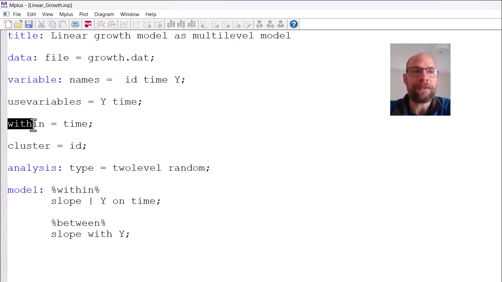I also have to specify that time is a within variable, meaning this is a predictor that acts at level 1. You could also have level 2 predictors, so between level predictors, if you wanted to, for example, predict the intercept or slope factors. For example, look at whether there are age differences or gender differences or any other person level or time invariant covariates, then you would specify them under between. So you would say between equals and then your level 2 predictors or covariates.